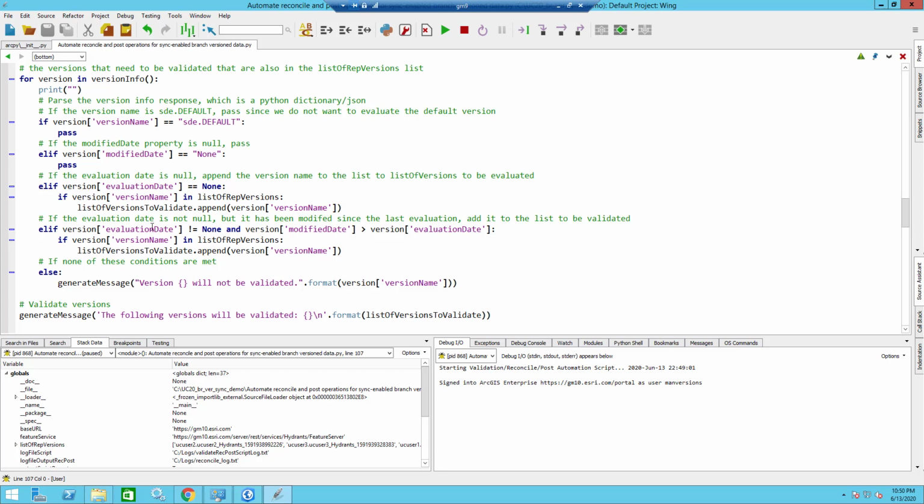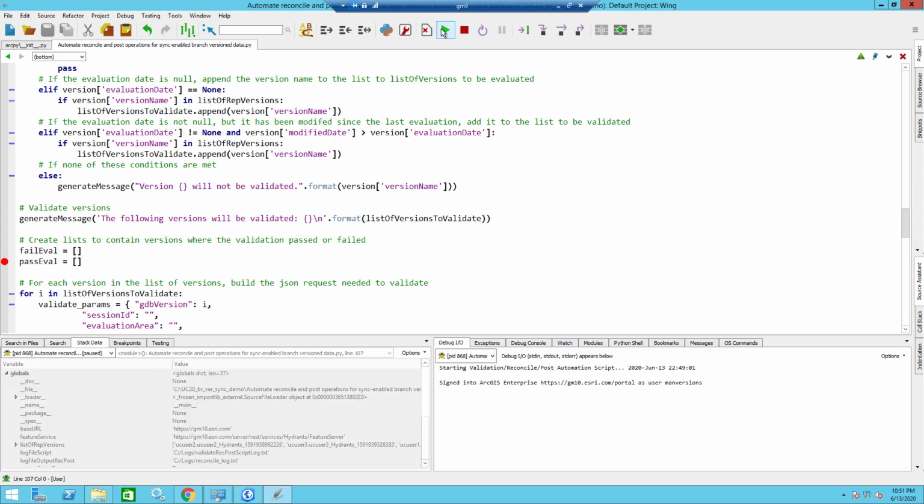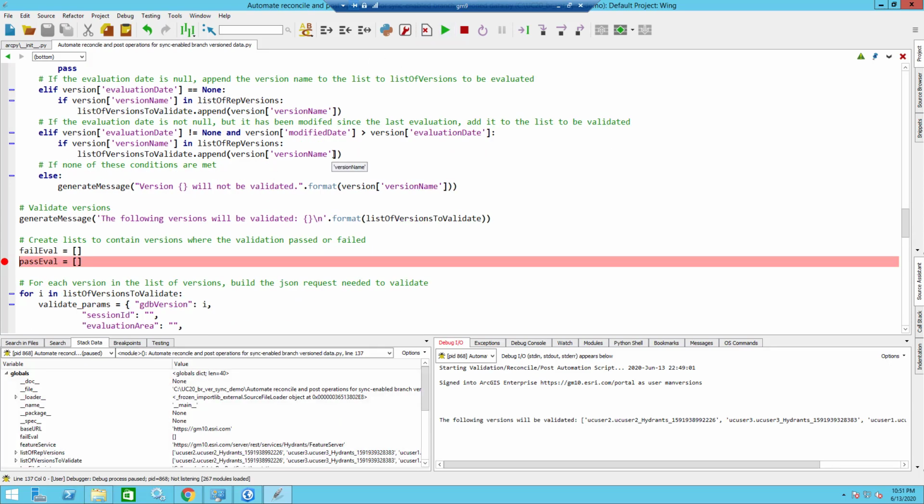And then the next thing we check is to see, well, when was the last time it was validated? If it's been edited since it's last been validated, well, then we do want to definitely include it. So that's what happens in that block of code. So I'll just run through that. Now, all of the versions, the 3 replica versions that we have, are going to be on the list because all of them have been edited since the last validation.